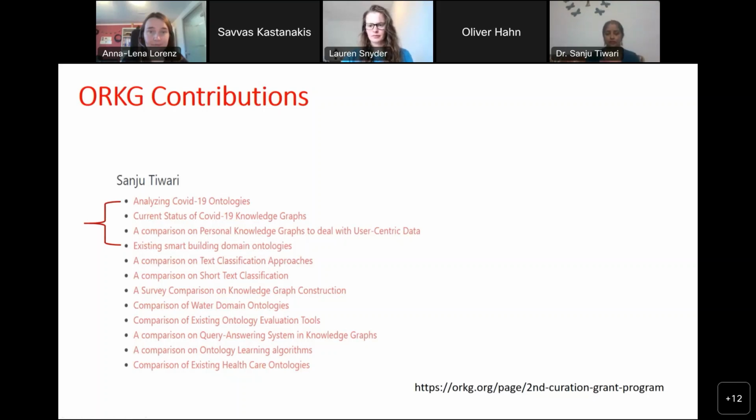My major motive was to explore these ontologies and collect them at one place from where anyone can access all of them. And ORKG was the solution to achieve this goal. So here you can see the different comparisons that are available on the second curation grant program web page. And I have selected this one, existing smart building domain ontologies, as the best presentation, and I would like to discuss it in the next slide.